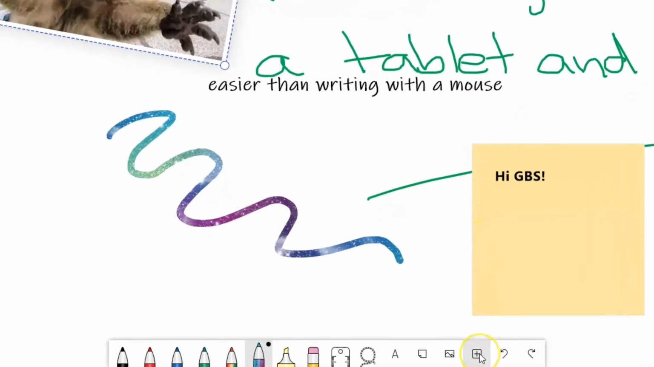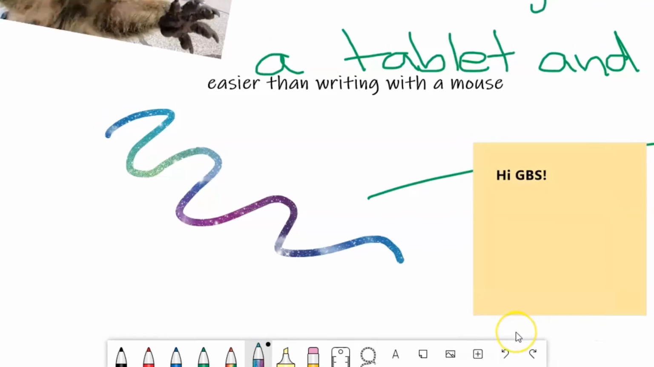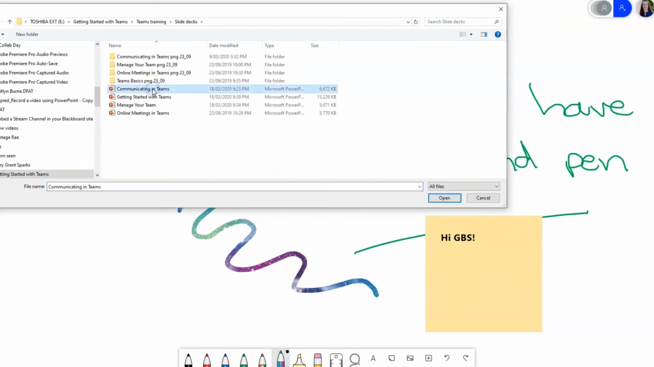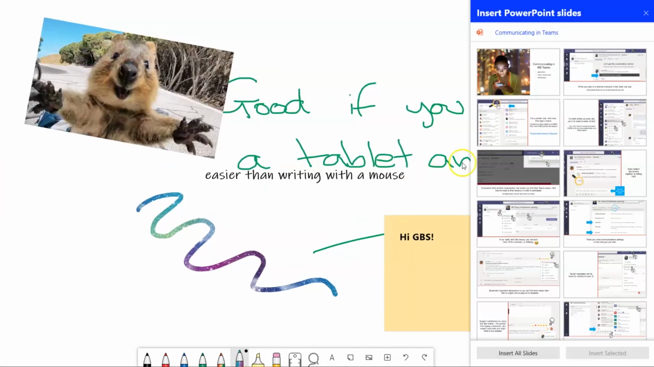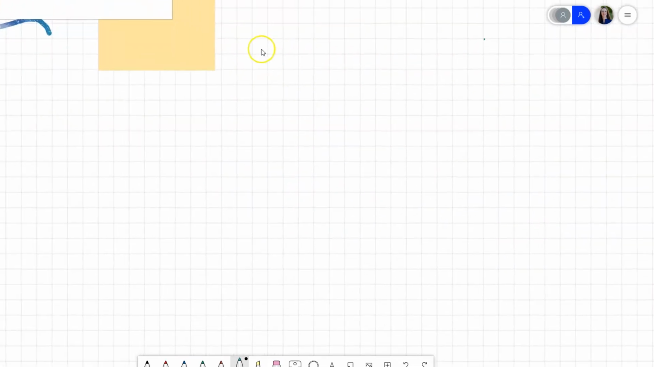If you click into this plus sign, you can import your PowerPoint or document. Just choose the PowerPoint you want from your computer and click Open, then click to select which slides you want to bring onto the whiteboard. Your whiteboard is infinite, so when you need more space, just drag it.